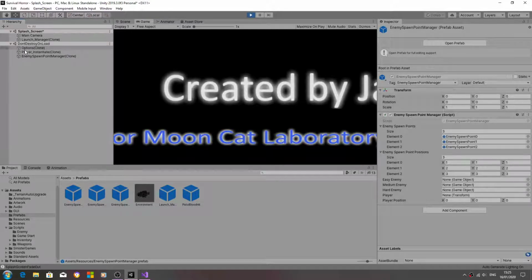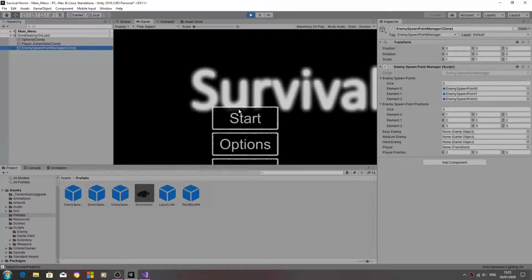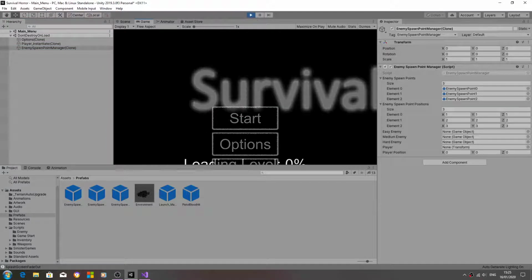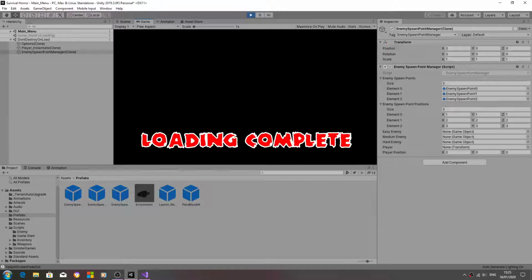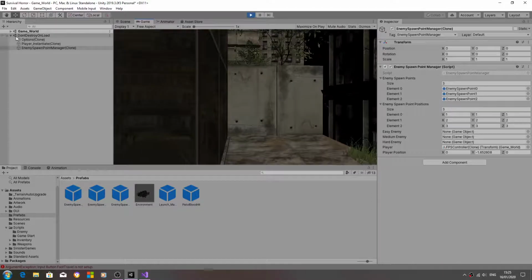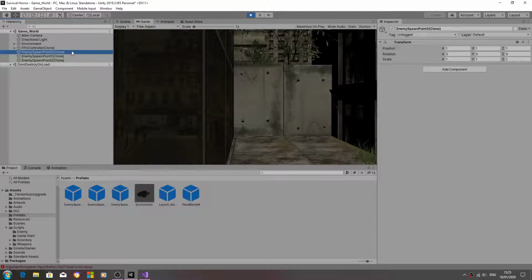So don't destroy on load. There's our enemy spawn point manager. We'll just run through quickly. Loading complete. Let's load the scene. We'll open up game world, and as you can see, we have enemy spawn point 0, 1 and 2. Now if you look at the position values, as you can see, spawn point 0, they're all 1s. The next one is all 2s, and the next one is all 3s.